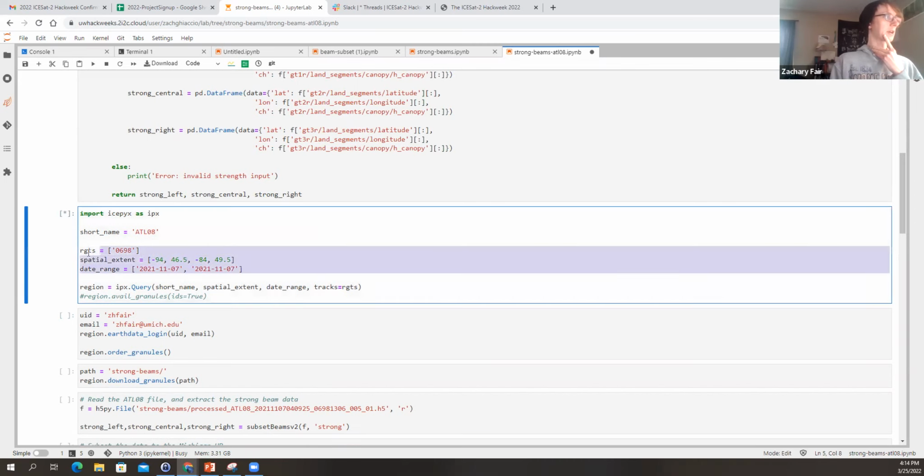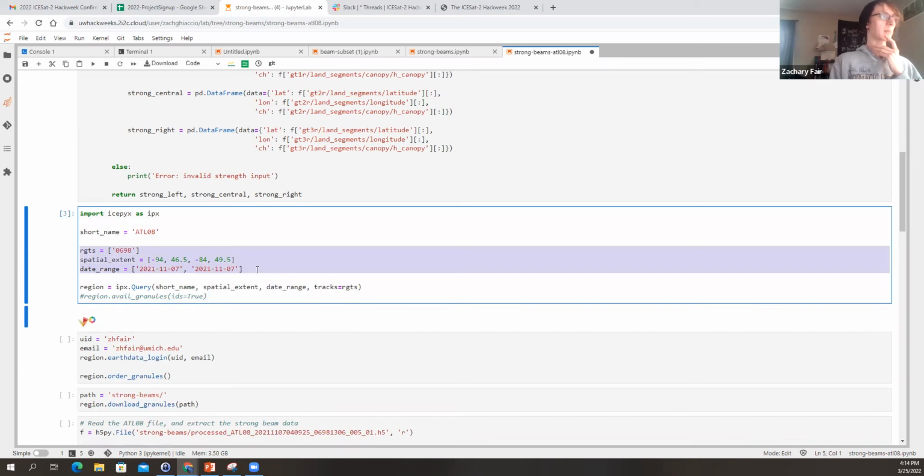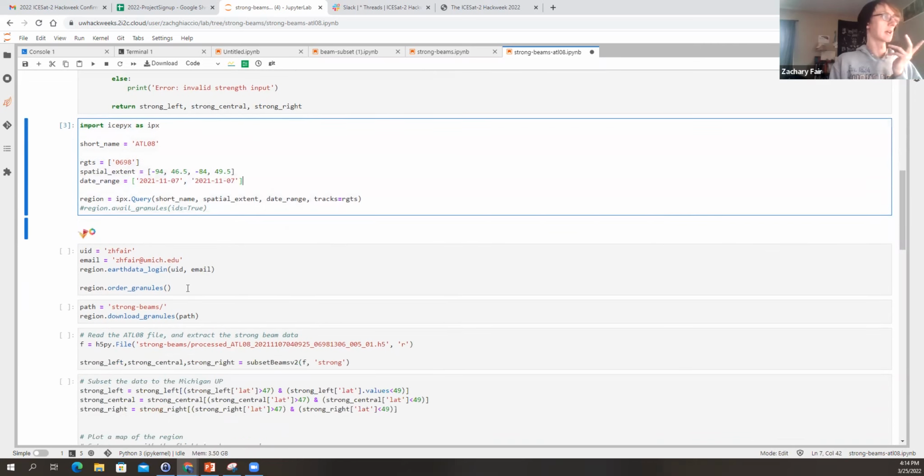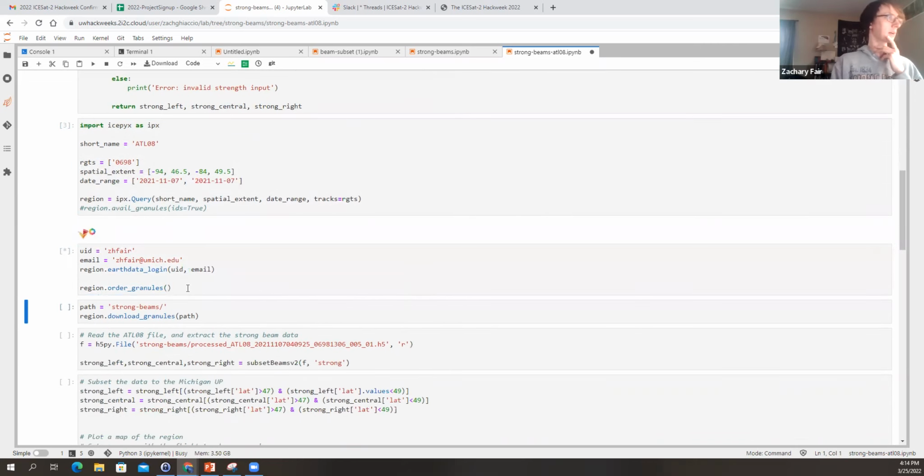I'm specifying some variables here to look over the Upper Peninsula of Michigan, just as like a personal thing. I really like the Upper Peninsula.